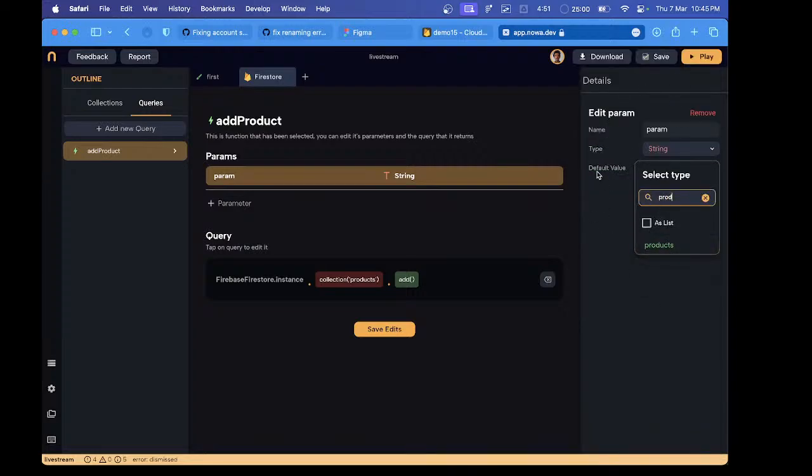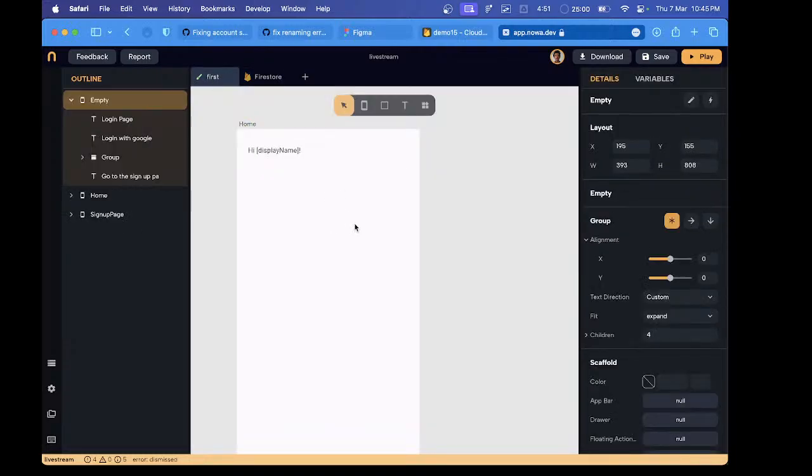So here, as you can see in the type of the variable, the collection type that we added, a collection called products, will show up in all the software. So whenever I want to create a variable, I can also make the type of that variable to be of type products, and this way we can use it anywhere in the software.